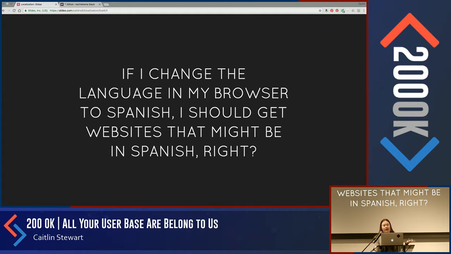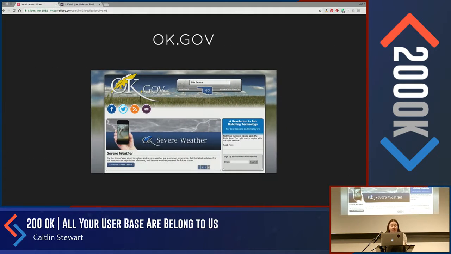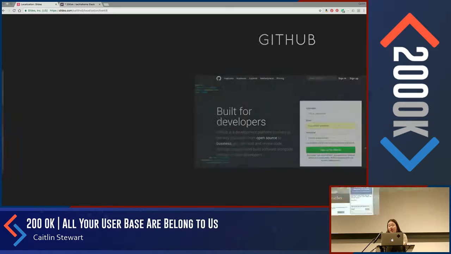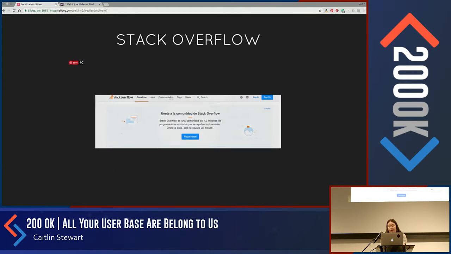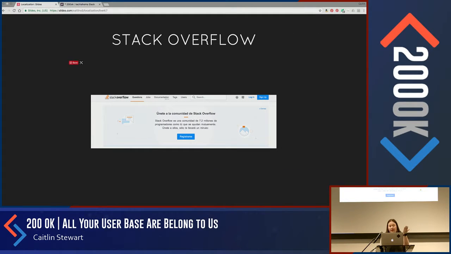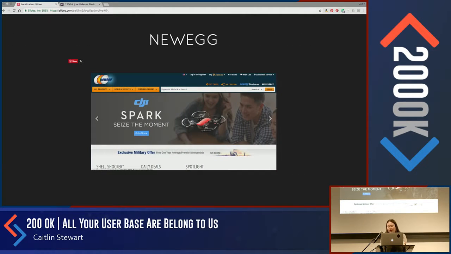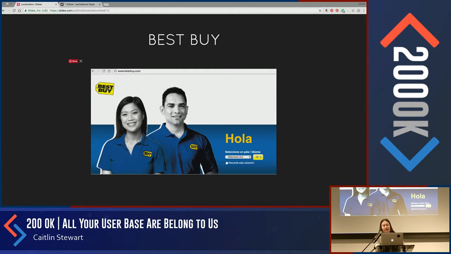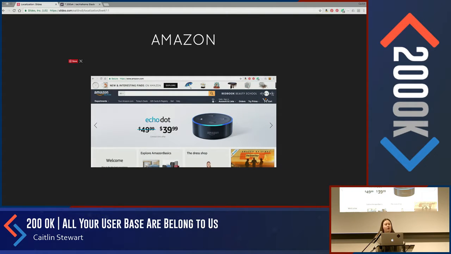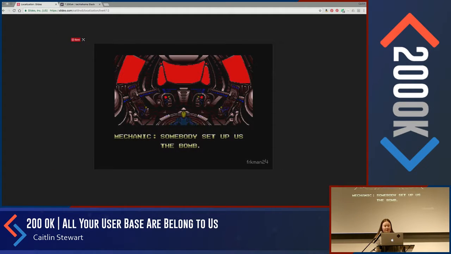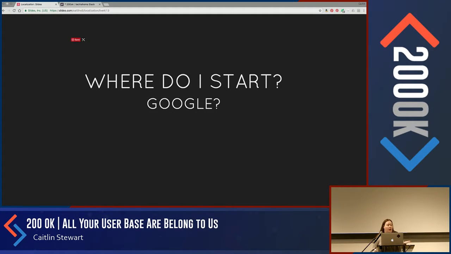So if I change the language in my browser to Spanish, I should get websites that might be in Spanish, right? OK.gov, no. GitHub, no. Stack Overflow, surprisingly, yes, which is nice. Google, no. Newegg, no. Best Buy did, but Amazon did not. So if you're a native Spanish speaker, Best Buy is going to be the easiest choice for you to purchase from.